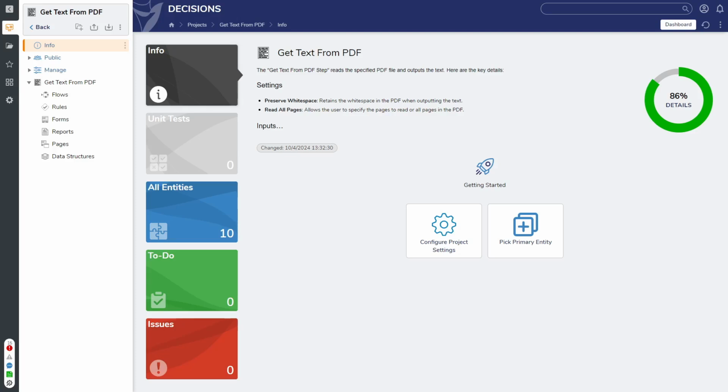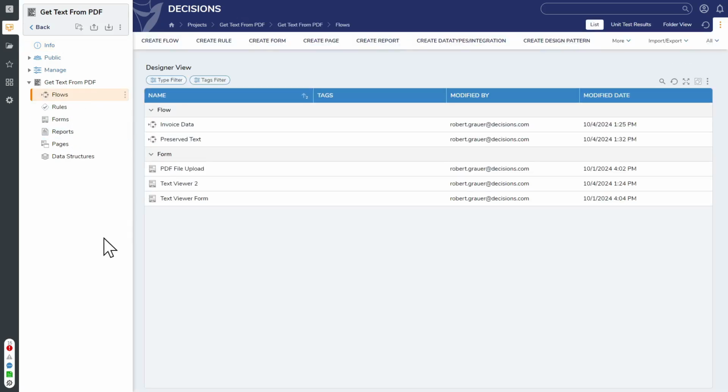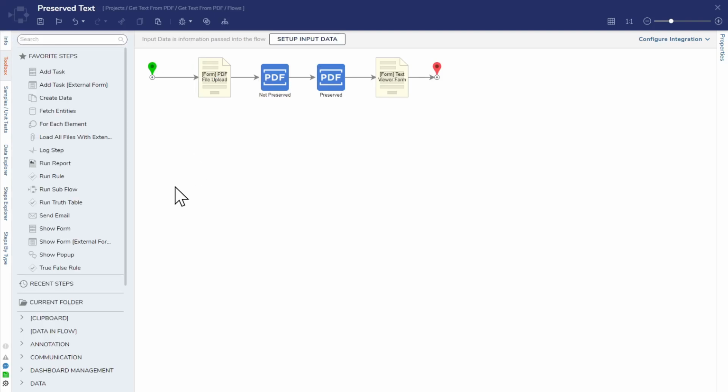Today, we're talking about get text from PDF, a really powerful step that does just what you think it does. It takes the text from a PDF file and makes it usable in Decisions. So let's take a look at what that actually looks like here in a flow. I've got some of these built out. We'll take a look at some of the knobs and levers of the step and some of the use cases as well.